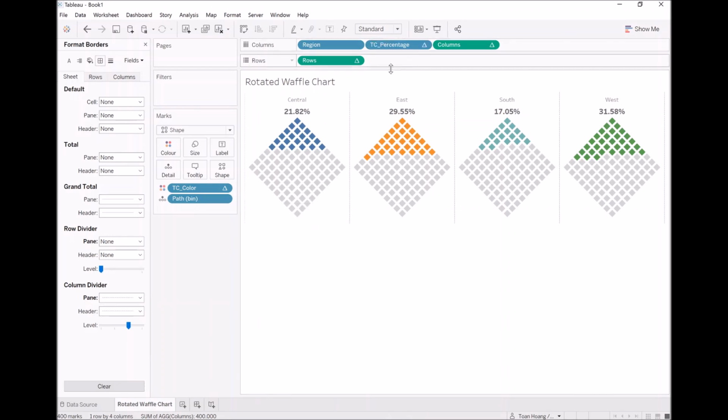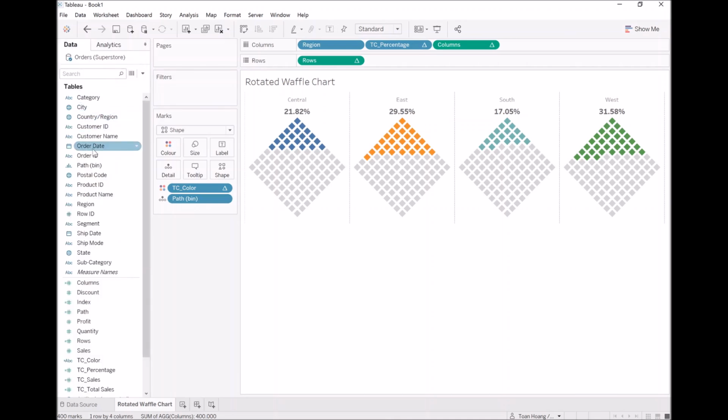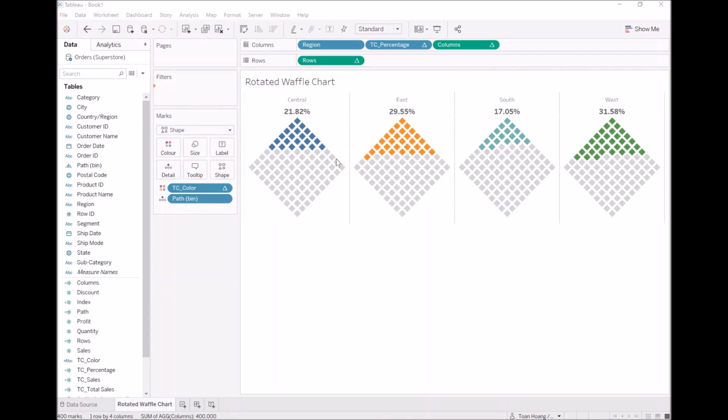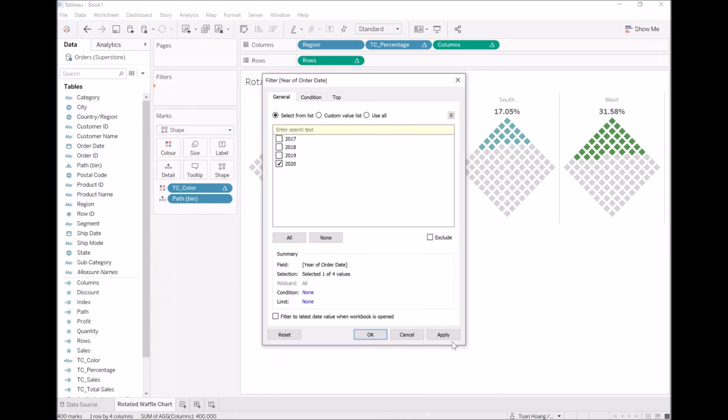And there we have it. As with our previous exercises, we've built the grid. Once we've built the grid, we applied our data and applied it to the coloring. So now you have this beautiful bespoke data visualization. The last step, I guess, is if we drag order date onto filters. Let's filter by year, 2020.